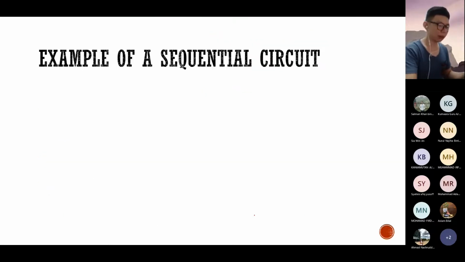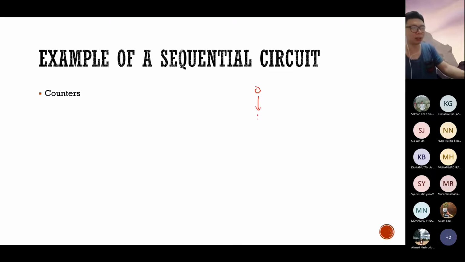All right, so let's take a look at some example of a sequential circuit. This is one classic example of a sequential circuit, and that is a counter. Do you know what a counter is? A counter is like your stopwatch. You start counting from 0, and then you go to 1, and then you go to 2, and then you go to 3. So why is a counter a sequential circuit?